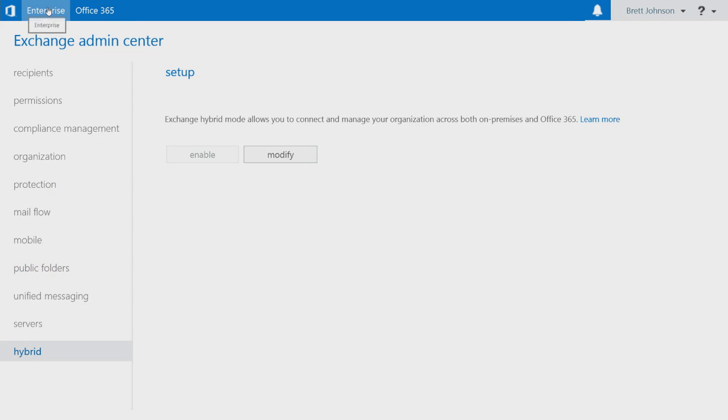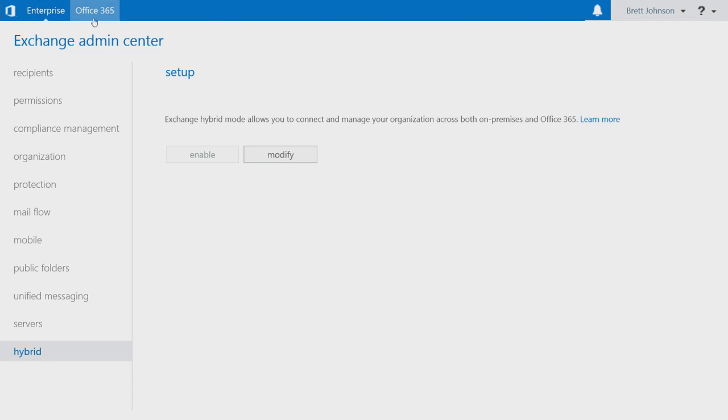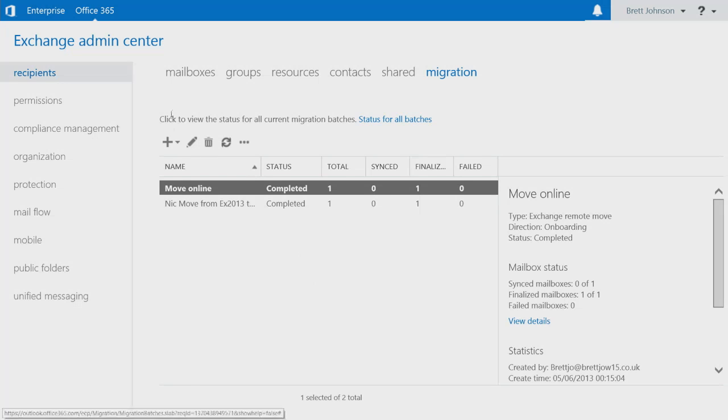So here I've got my enterprise node. This is my on-premises environment. Right here, I'm going to go to my Office 365 node. I'm in my recipients container. I'm looking at migration. Okay. So I can start a new migration batch.